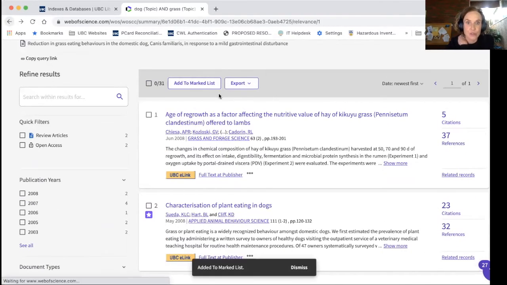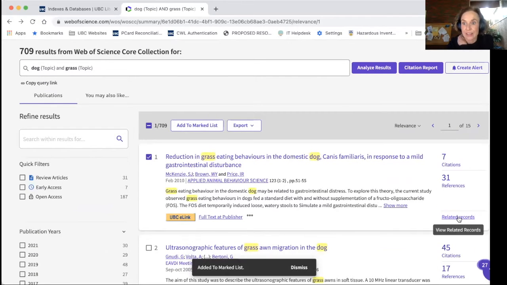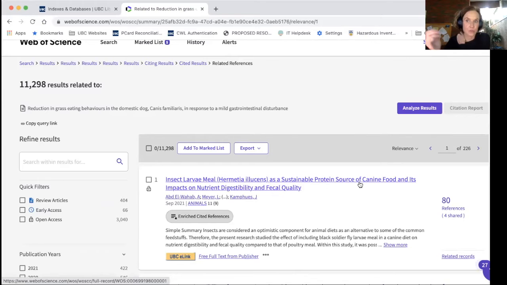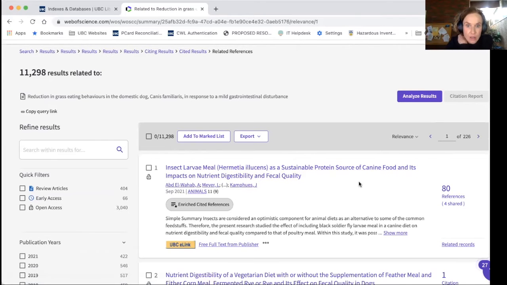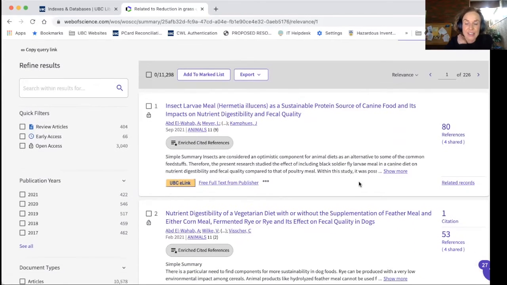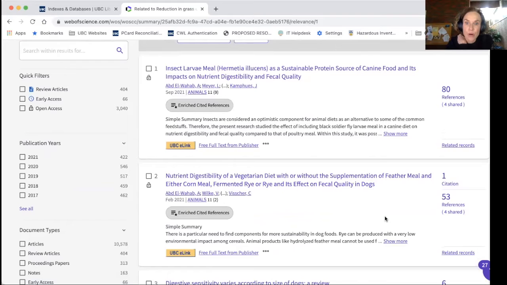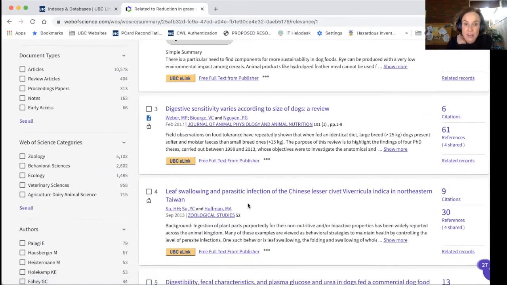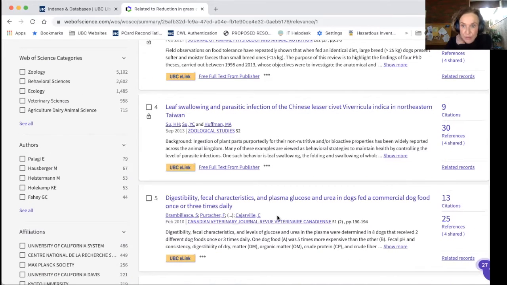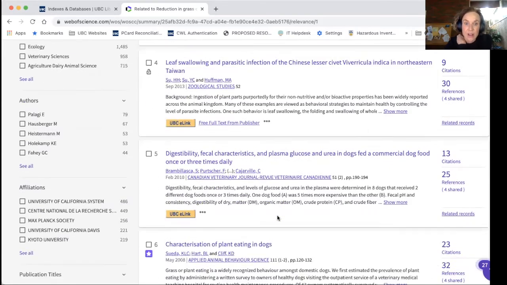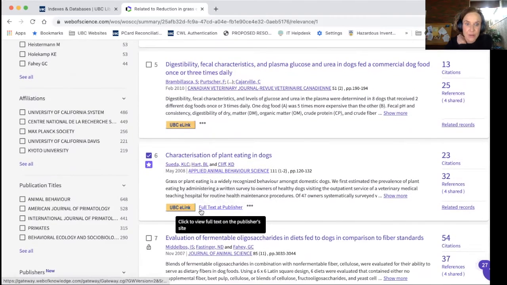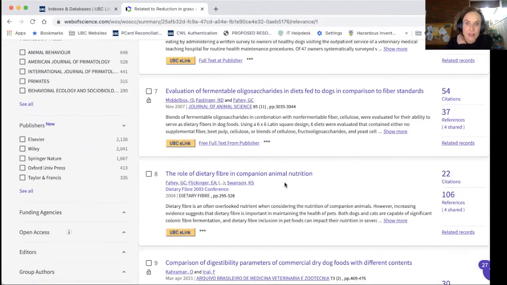And the last thing I want to do is go to related records. Remember that one? Let's see what's related. This is what their algorithm thinks we're going to be interested in. Fecal quality in canines. Nope. Feather meal, digestive sensitivity, leaf swallowing, parasitic infection of a civet. Maybe if we get desperate. I mean, characterization of plant-eating dogs, I think we already have that one. That's why there's a star there.